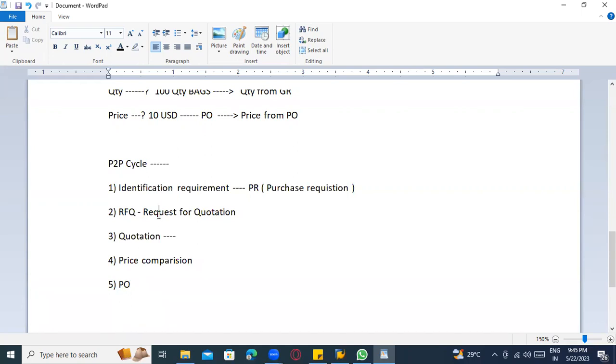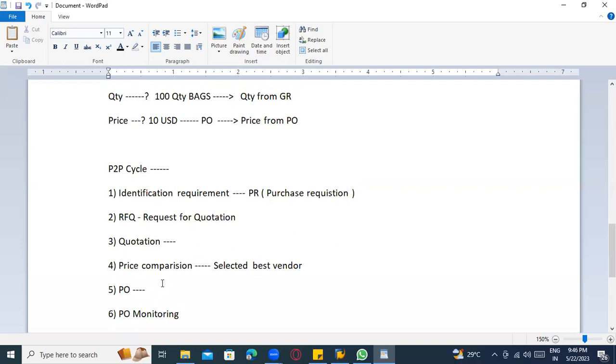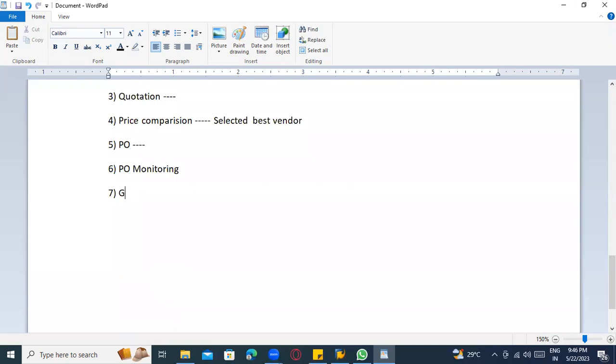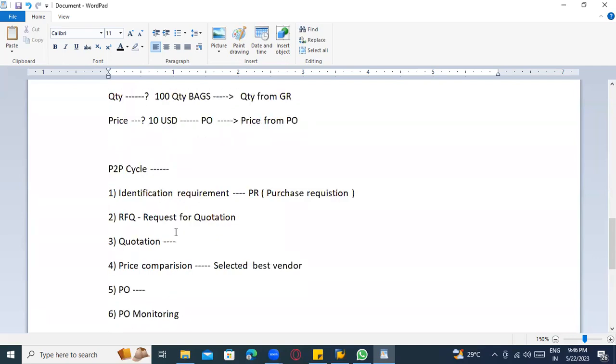Out of steps two, three, four, we select the best vendor. Then I will create the PO. Then PO follow up and PO monitoring. Then goods receipt. Then invoice verification. Once the vendor invoice verification is done, the finance team will make the payment to the vendor. That's what they call the procurement to pay cycle.